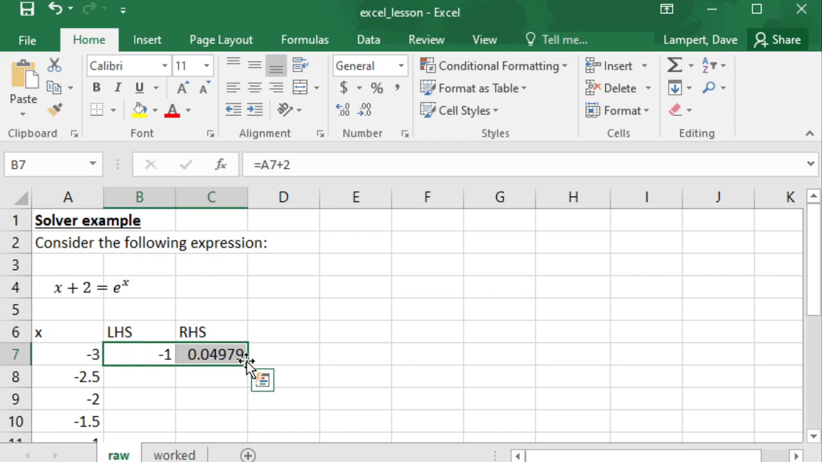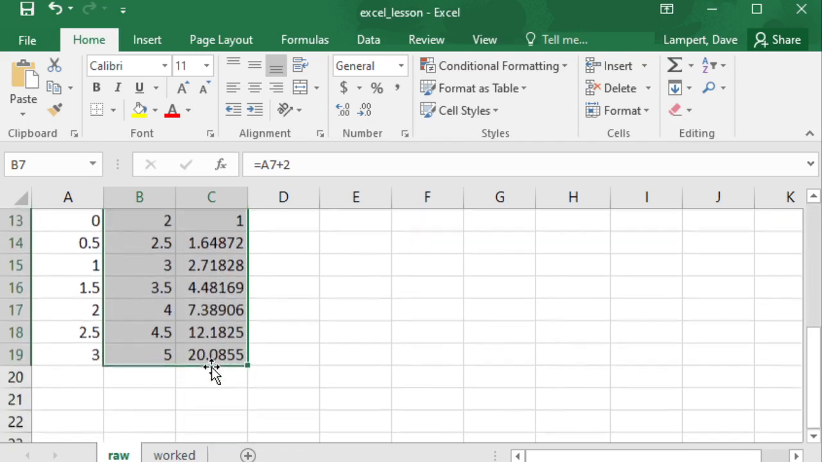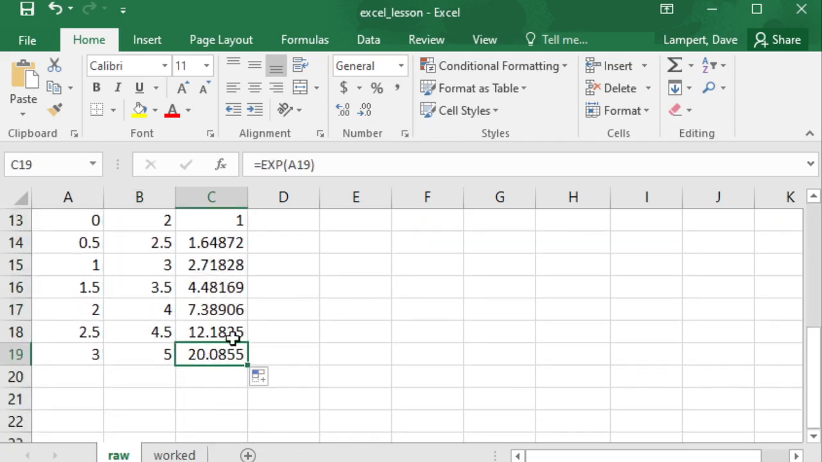Now I can select those two, and if I double click on this little cross, it will fill that in all the way down to the bottom. So you can see e to the x here starts getting really big at a value even of 3, and it's going to go up super fast.